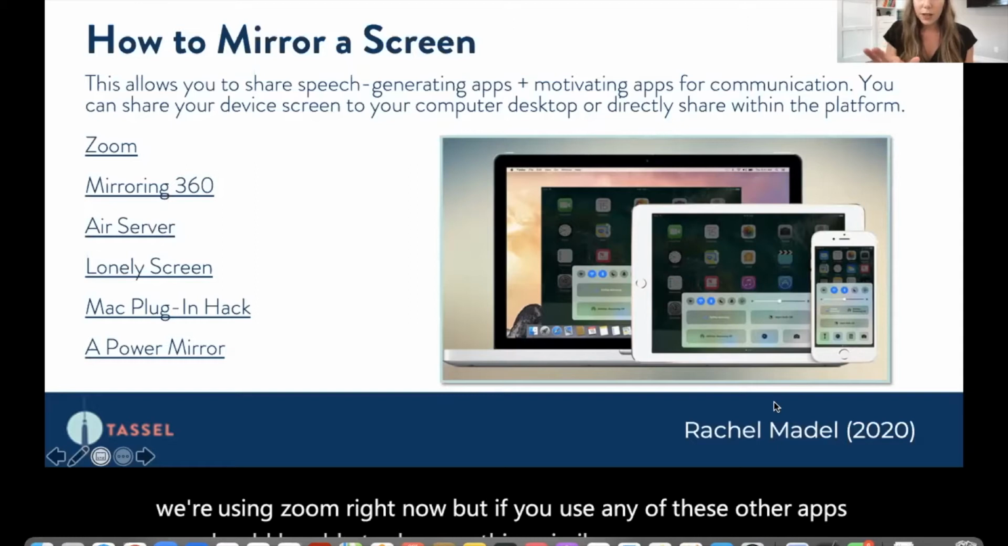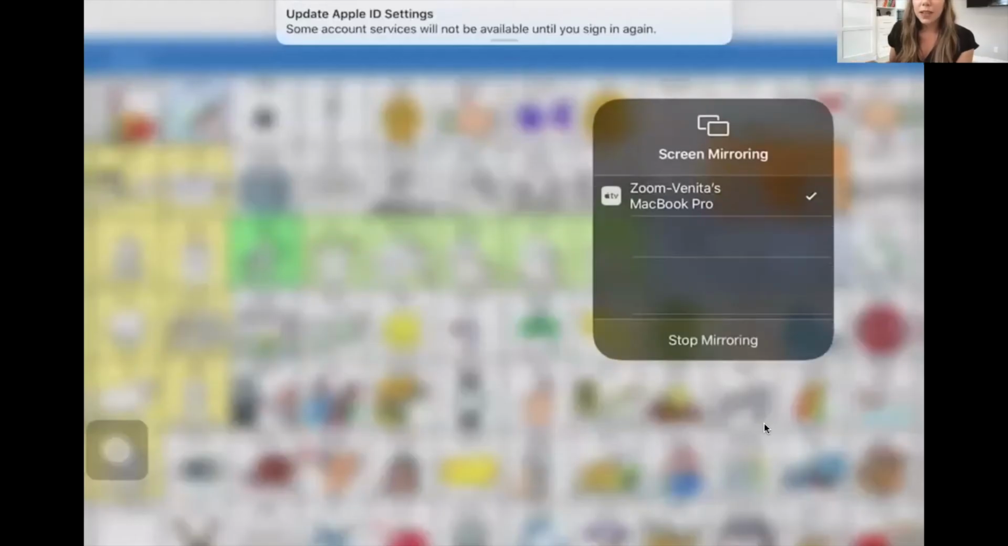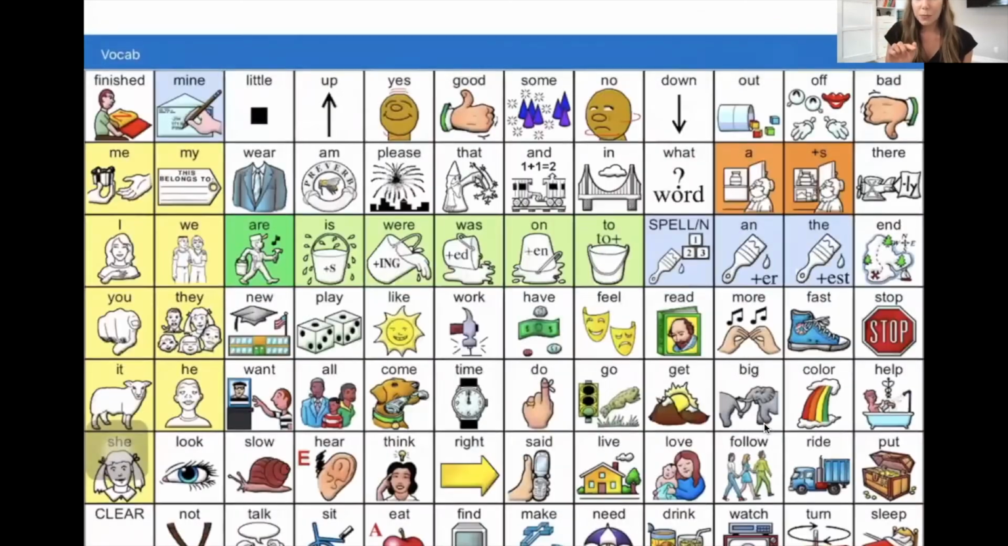Okay, so if these allow for screen mirroring and you're using an iPad, most likely it's going to be the same function, which is to swipe down from the right-hand side of your screen and then select screen mirroring. And then usually you have to be on the same Wi-Fi network and have your Bluetooth on, and then you can do that. So this is the Lamp Words for Life app that I'm screen mirroring right now.